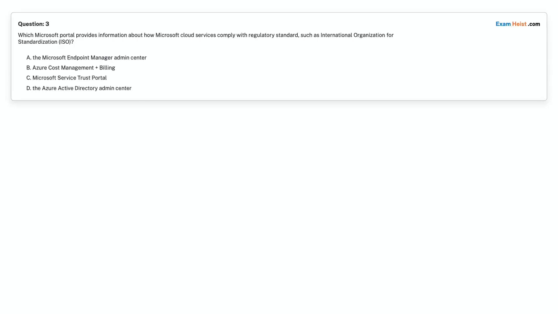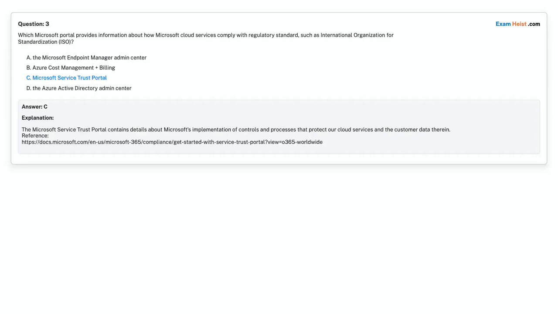Question 3. Which Microsoft portal provides information about how Microsoft Cloud Services comply with regulatory standards, such as International Organization for Standardization, ISO? Option A, the Microsoft Endpoint Manager Admin Center. Option B, Azure Cost Management plus Billing. Option C, Microsoft Service Trust Portal. Option D, the Azure Active Directory Admin Center. Choose the correct answer. Correct answer is option C, Microsoft Service Trust Portal.